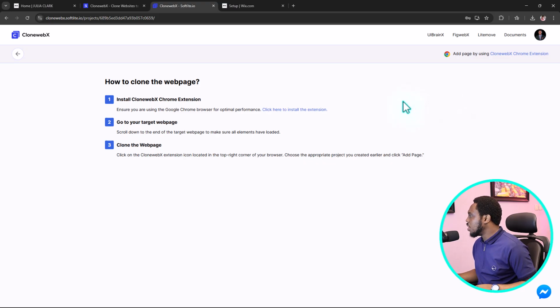The next thing here will tell you is that you need to add their Chrome extension. So you really do need to be using this inside of Chrome if you want to get the best out of this tool. I have that extension installed, so I will just pop that up. I have that Chrome extension now here. So that's the first thing we want to do. The second thing is to go to your target web page, and the third thing is to clone the web page, right? Super simple and easy.